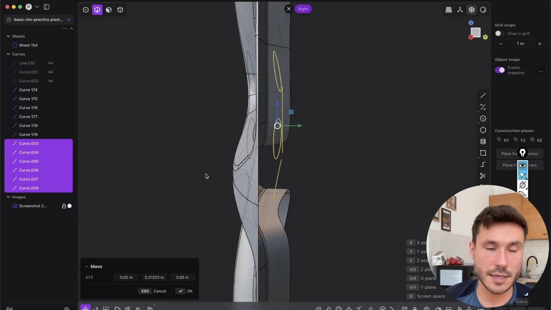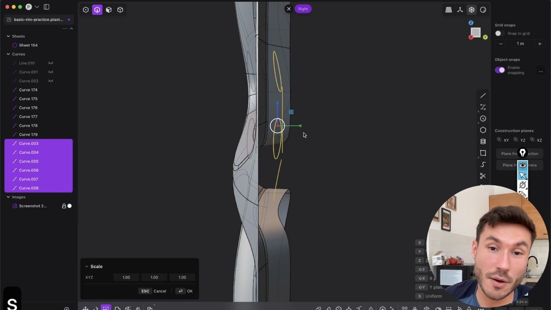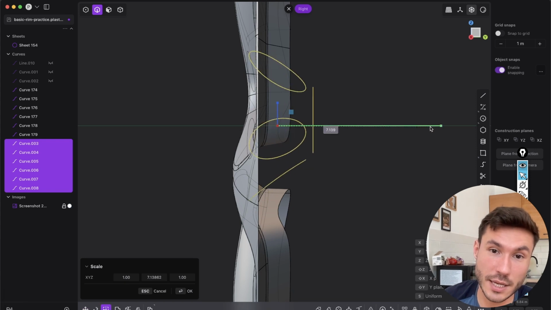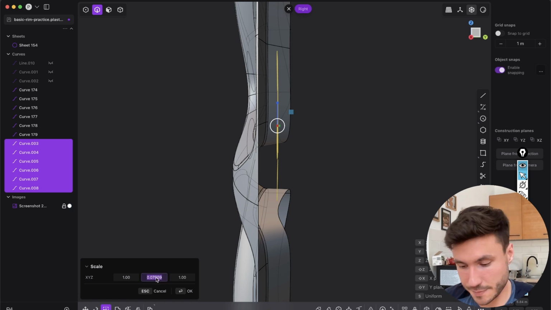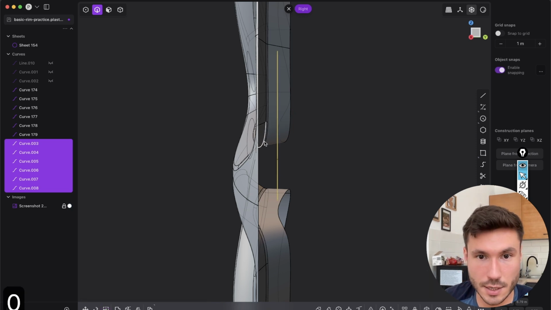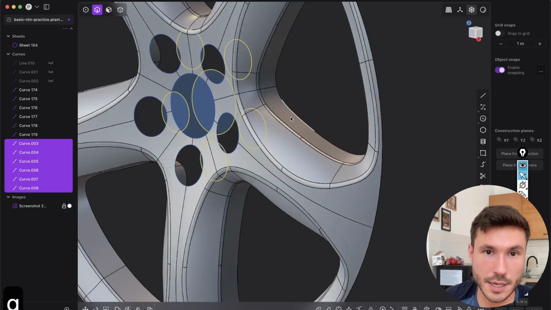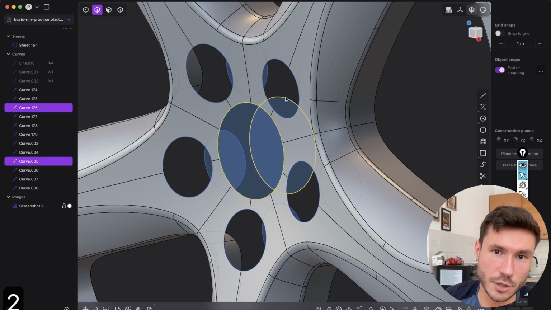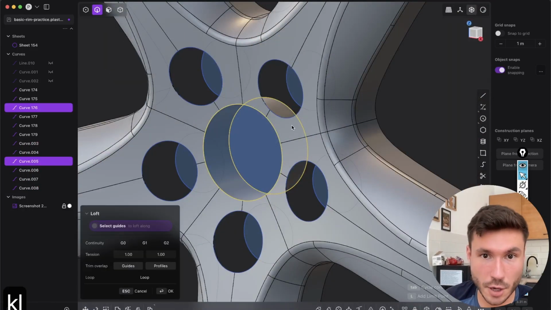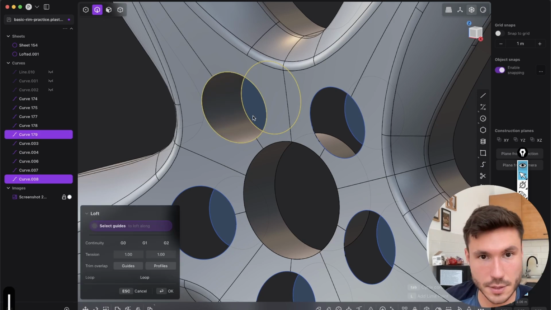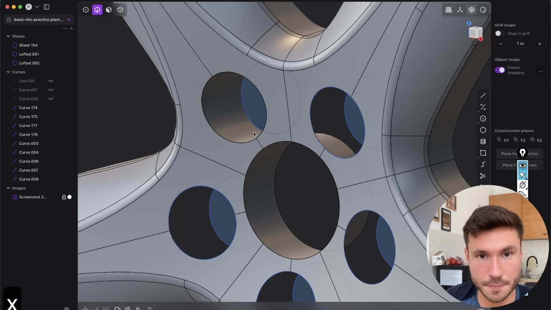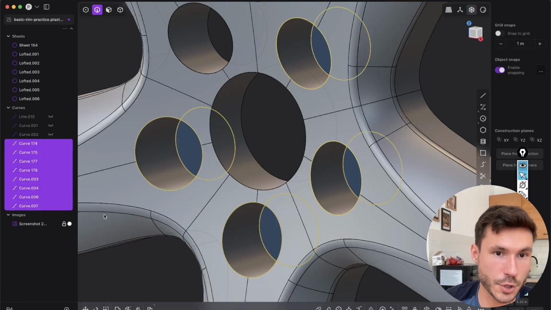So all of them are selected. Press S for scale and now scale them only here on the Y-axis. And here, this value should be 0. And you see it's now straight. Maybe let's bring them a little bit here. And now, one circle by one circle, you can loft them and always delete the curves. And again, just select those curves and loft them. Perfect. Delete all of those curves.